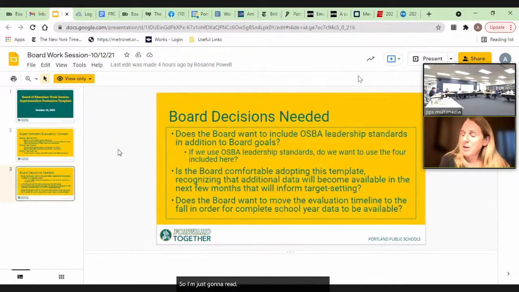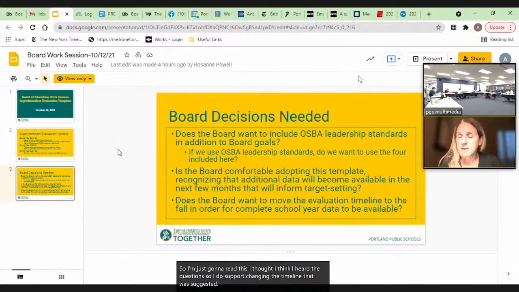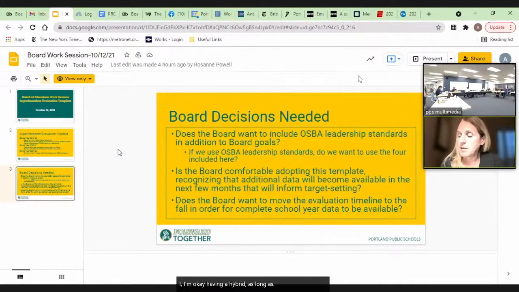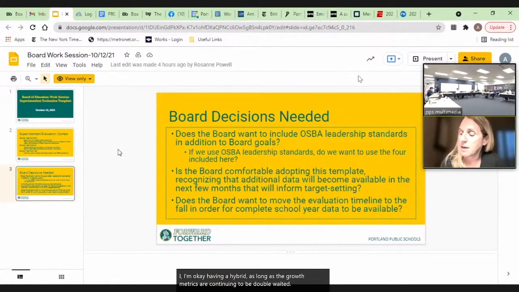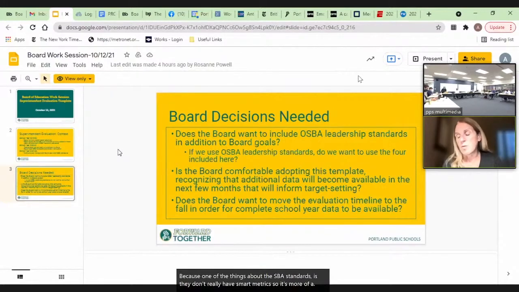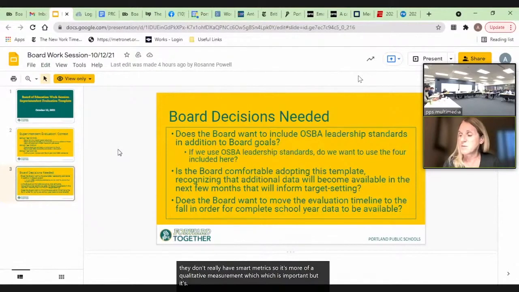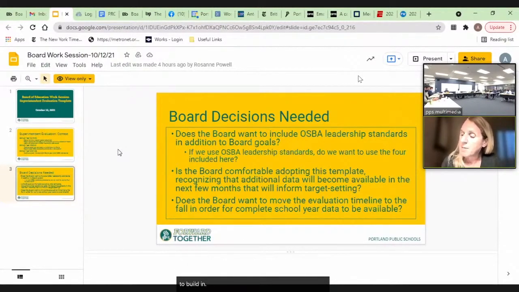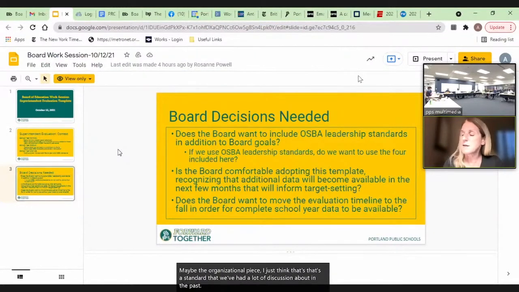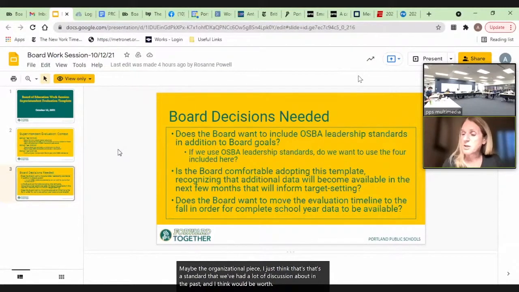So I think I heard the question. I do support changing the timeline that was suggested. I think it makes a lot more sense. I'm okay having a hybrid as long as the growth metrics continue to be double weighted. One of the things about the OSBA standards is they don't really have smart metrics. So it's more of a qualitative measurement, which is important, but I also think there are some things from a quantitative standpoint that would be important to build in. Of the four standards, I would suggest that we include communications and community relations in place of maybe the organizational piece. That's a standard that we've had a lot of discussion about in the past, and I think it would be worth continuing to have leadership focus on, especially in a year that we're resetting.